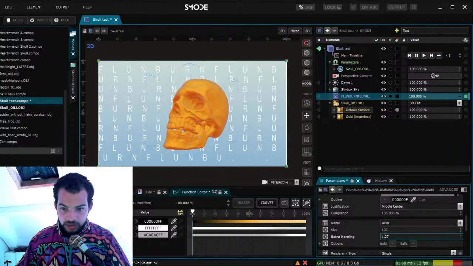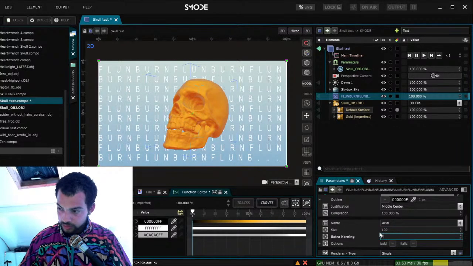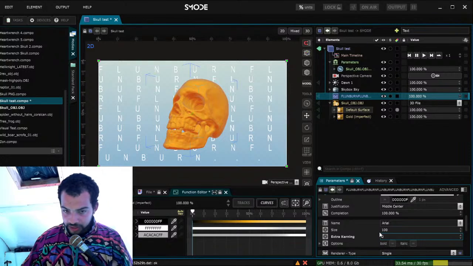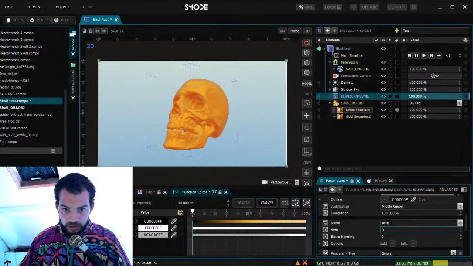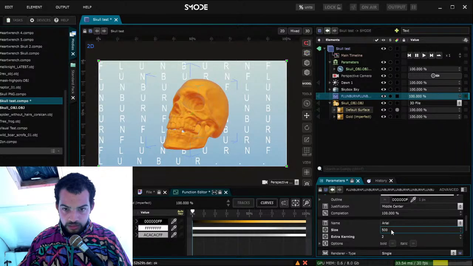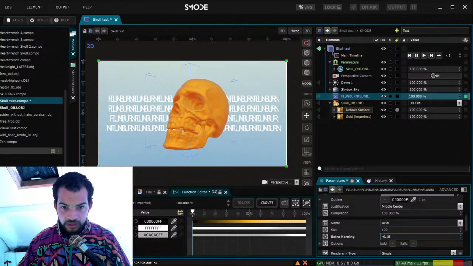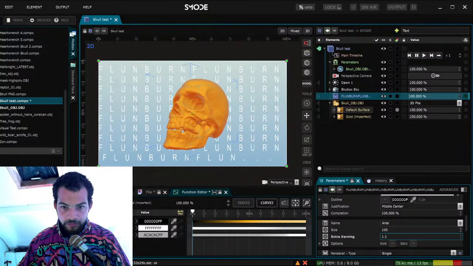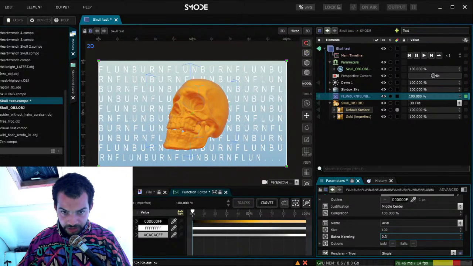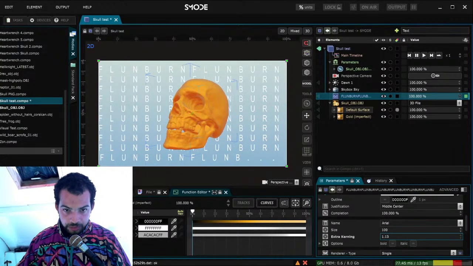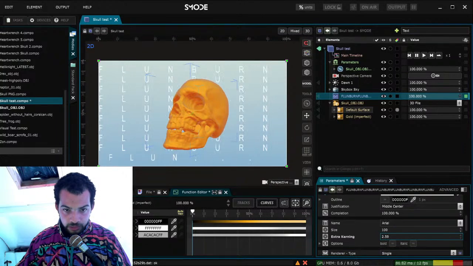So let's see. Wait. So what this does is basically it adds more space between every letter. And we're gonna make this move. So the letter's gonna be changing all the time. So the smallest amount will be, let's see, filling the space, 0.26. Maximum amount will be 2.63.